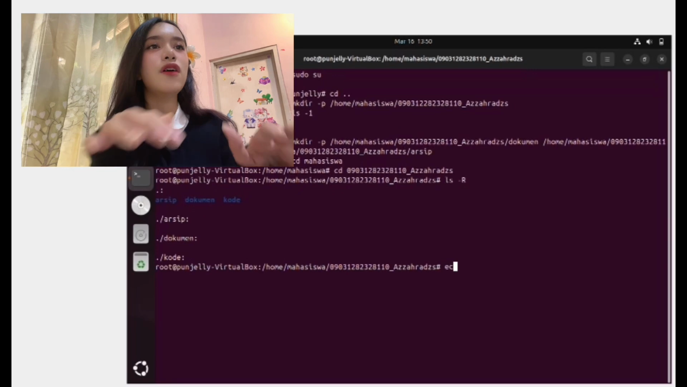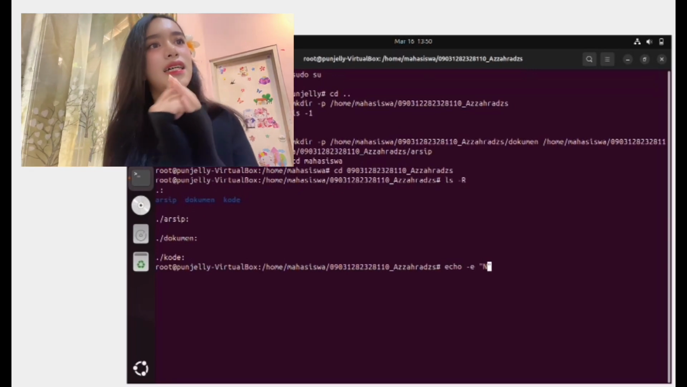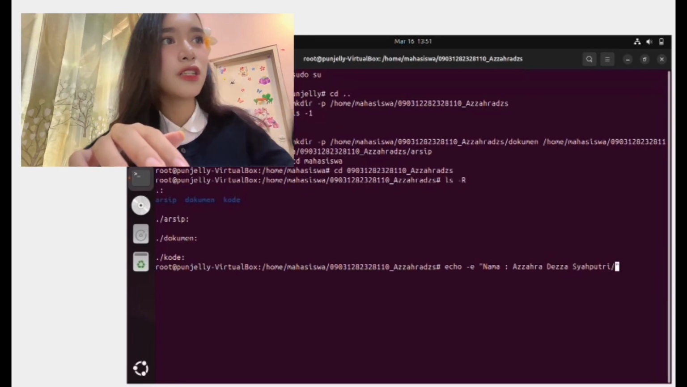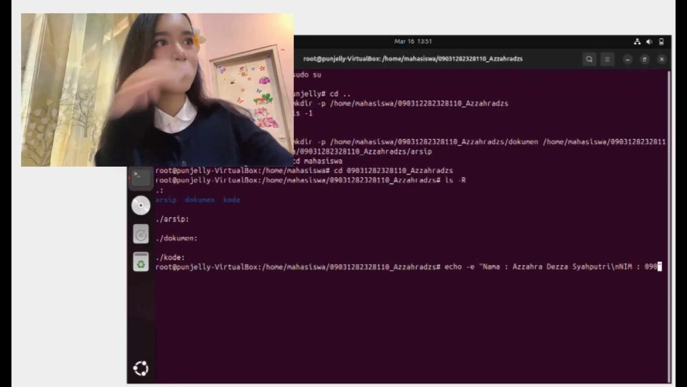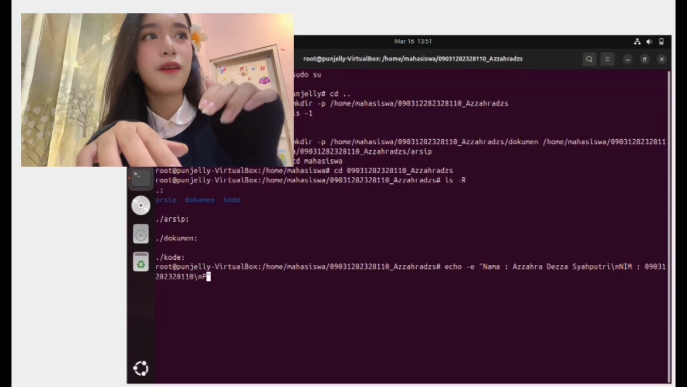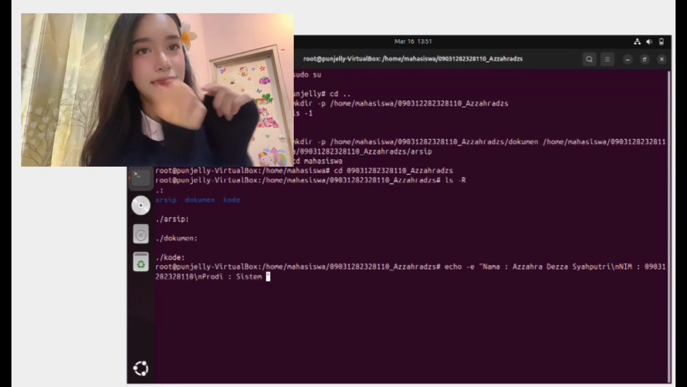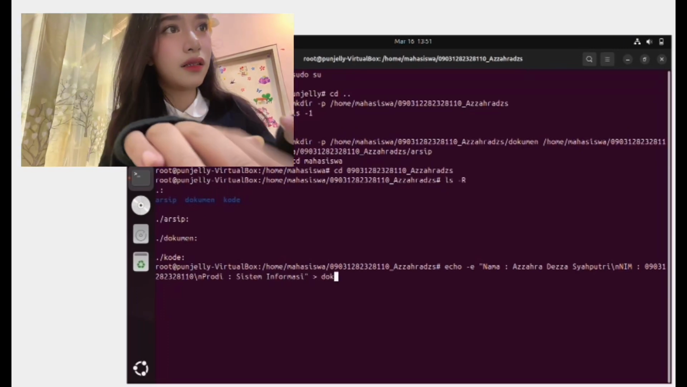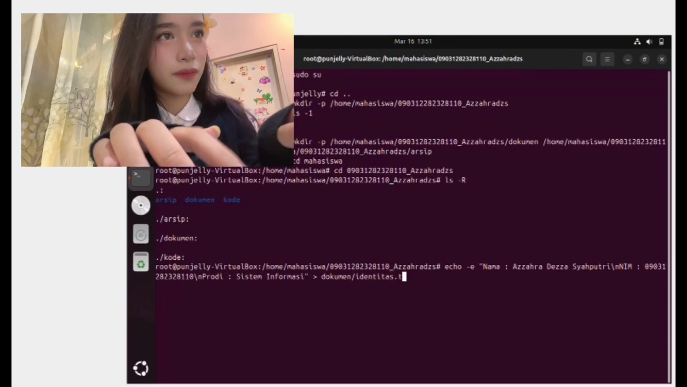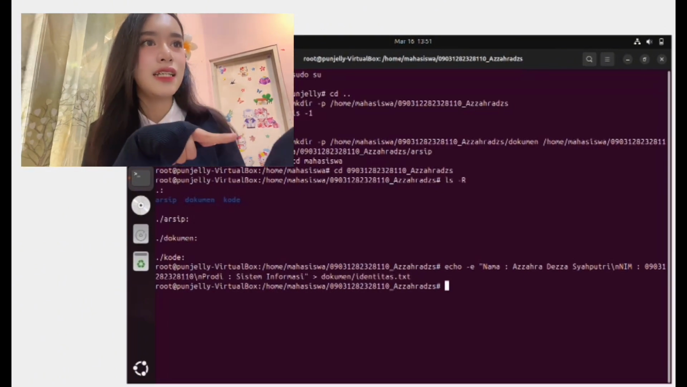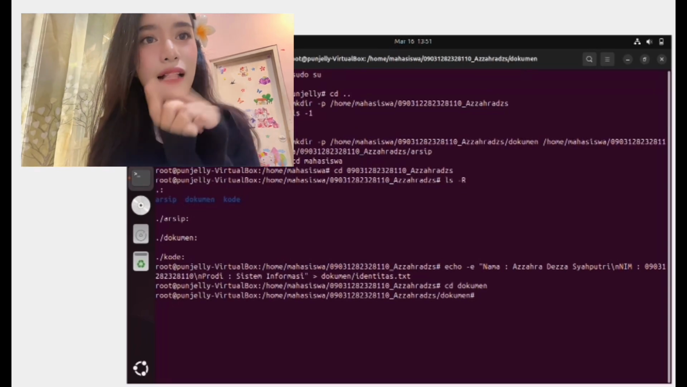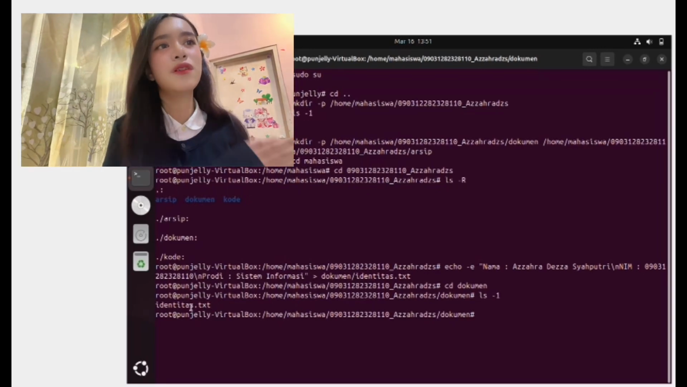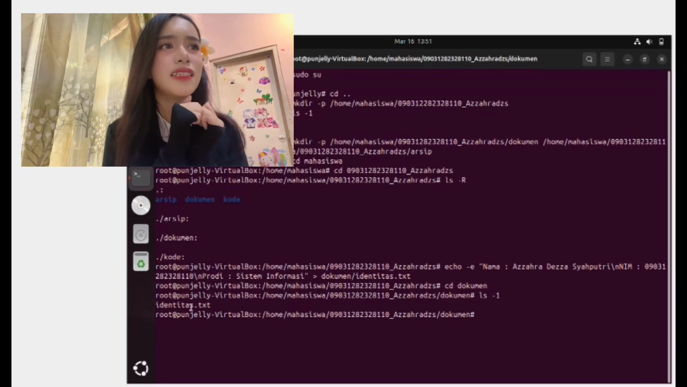First of all, we create the file using the command echo -e, which contains the name, student ID, and study program, followed by a redirect to document/identitas.txt. I'm typing them. Then I check it using the command ls -l, which confirmed that identitas.txt was successfully created.